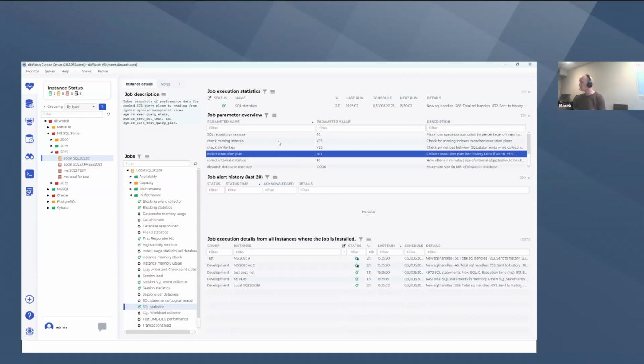In default, it will read every execution plan for every new statement registered in dbWatch and check if there are any missing indexes. And if there are some missing indexes, then the execution plan will be saved for that statement. So that should probably do.